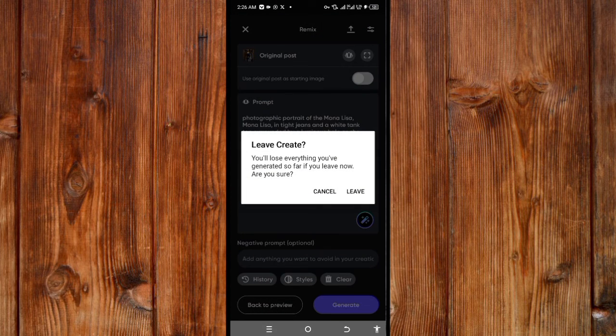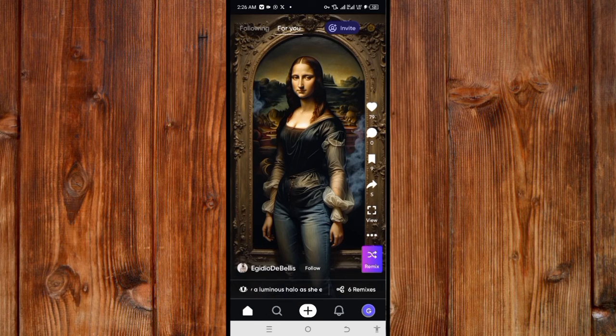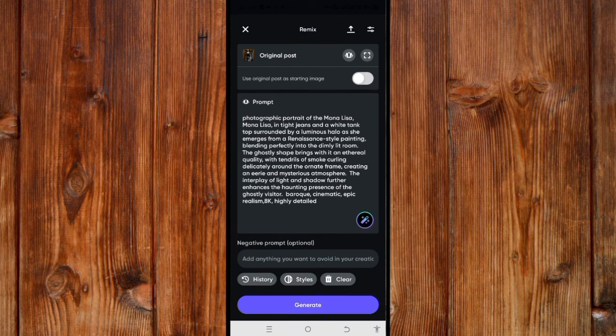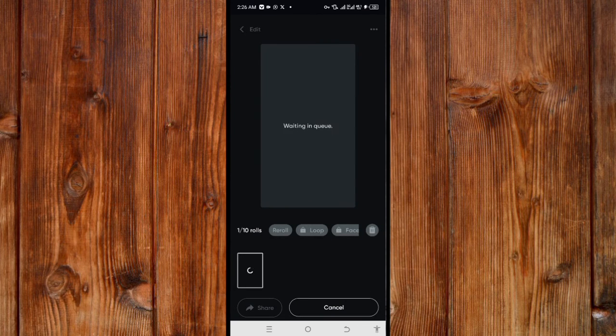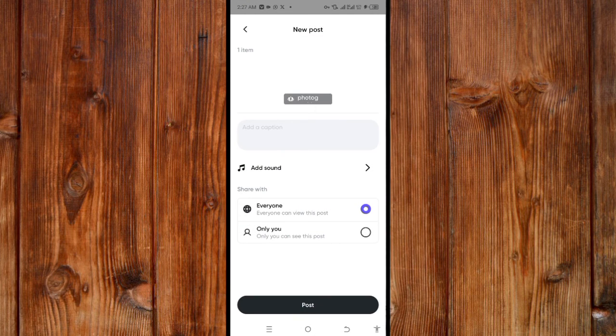Or the second way to perfect it, just go back entirely. Here, click on that remix again. Now click on generate again. Wait for it to process it. You see it. This is much better than the other one. Now click on next. Follow the steps which I have shown you. Click on post. That's it.